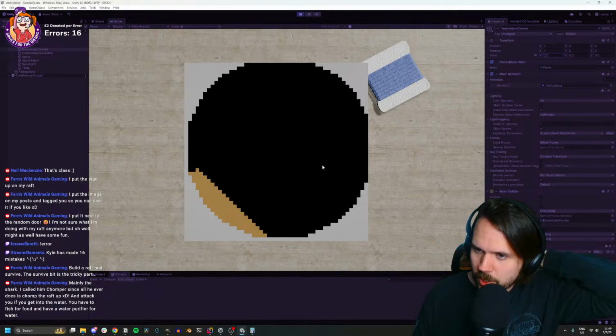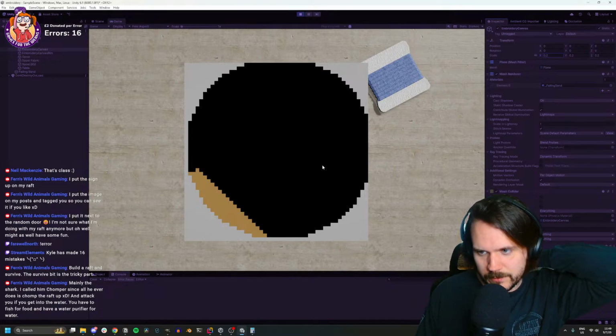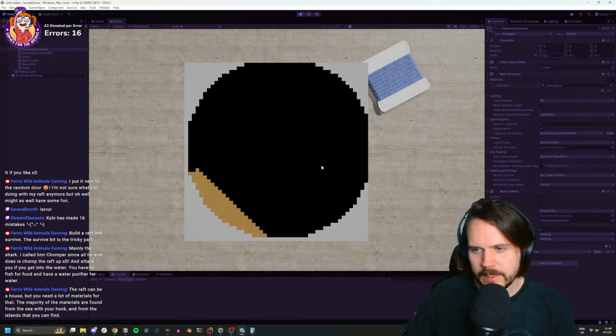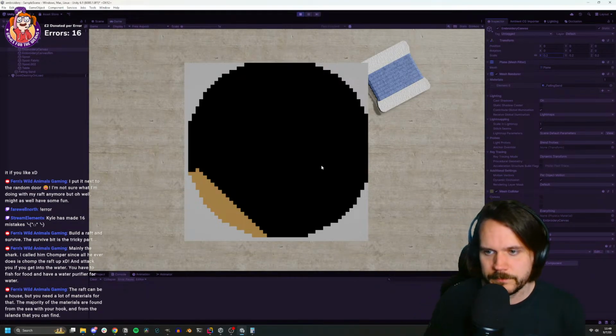Mainly the shark. I called him Chomper since all he ever does is chomp the raft up and attack you. Oh, so he actually destroys the raft and stuff too. That's cool. You have to fish for food and have a water purifier for water. Is there an end game, or you just survive as long as possible?